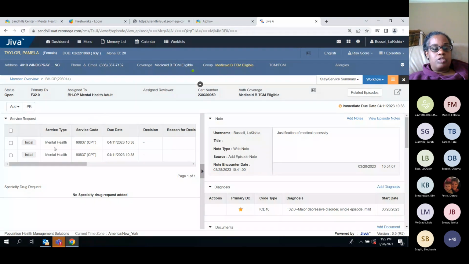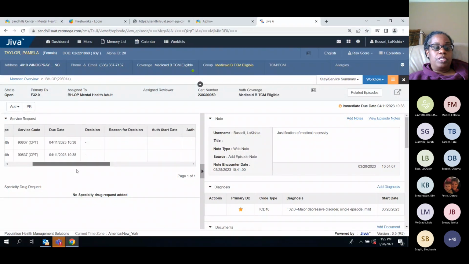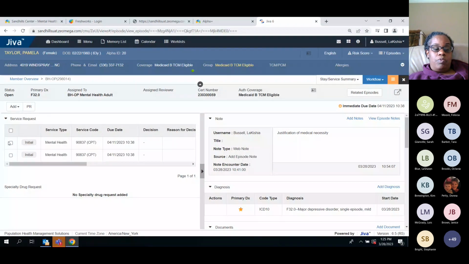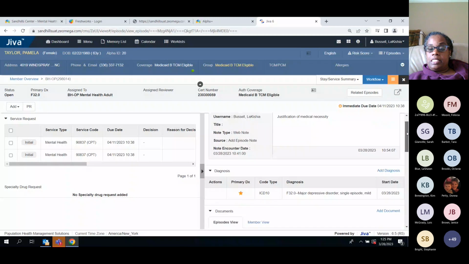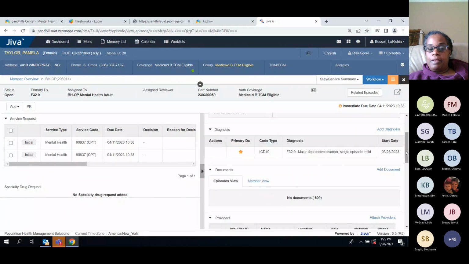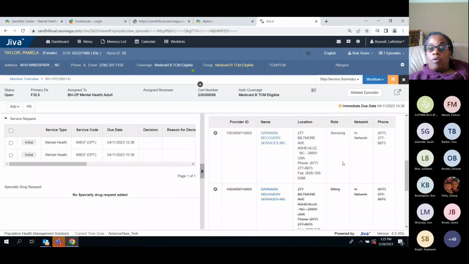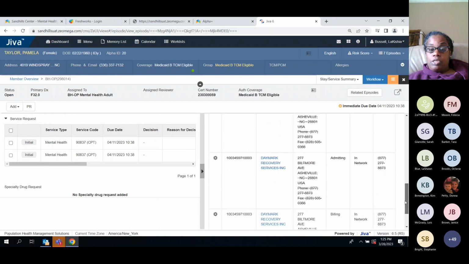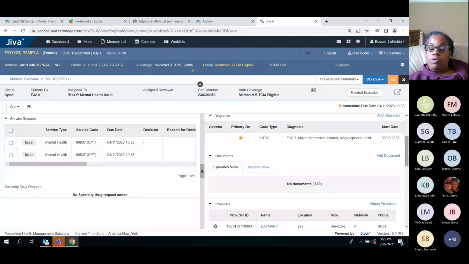This part right here is going to be for UM. It's nothing you can do on this end. It won't allow you to do anything. You have to operate on the right hand. These are where you make edits. If you want to add another note, if your diagnosis needs to be added, if your provider information needs to be added, you can do it here. But this is where you're going to add the documentation.